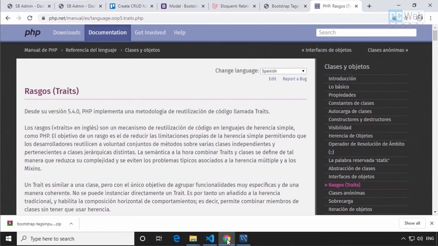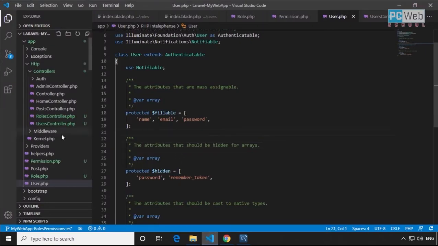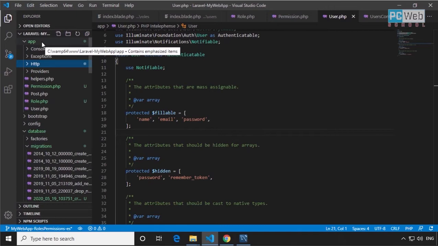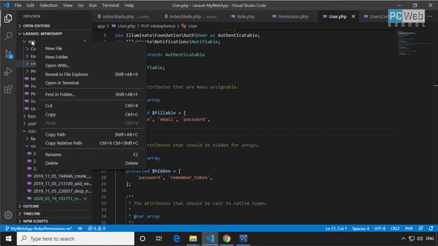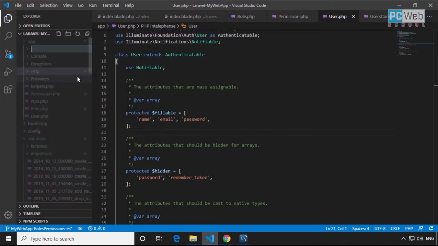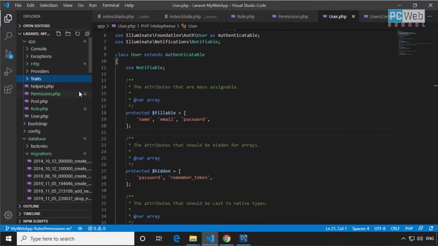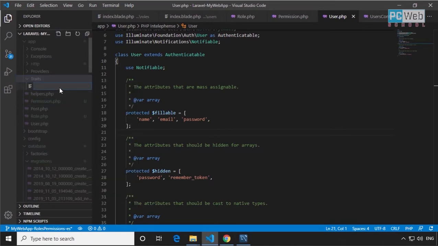In Laravel, we can create traits inside of app. So let's create here a folder which we're gonna call traits. Right click, new folder, and let's name it traits. Now I have this folder. Inside of here I'm gonna create a file. I'm gonna call it RolesAndPermissions.php, right?